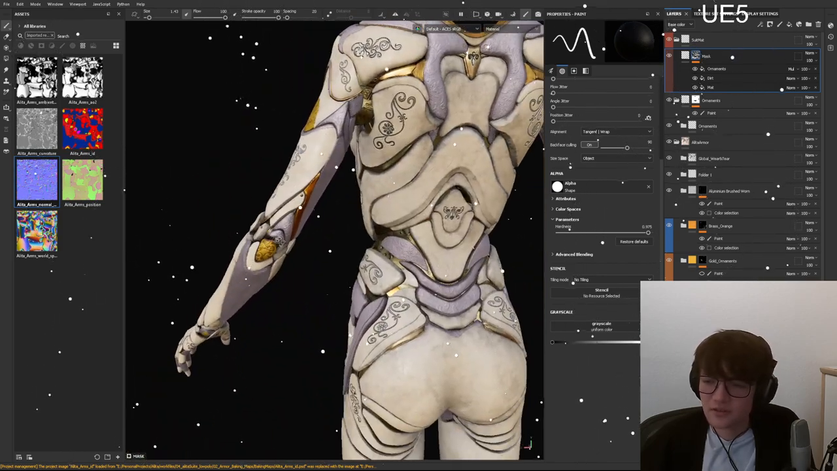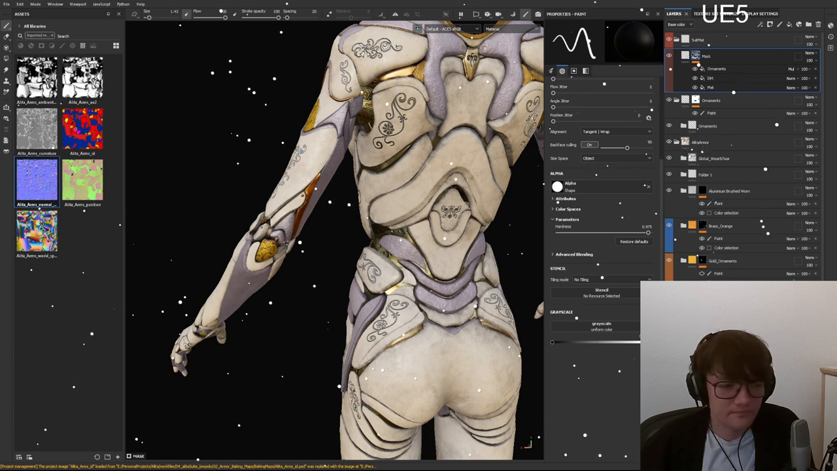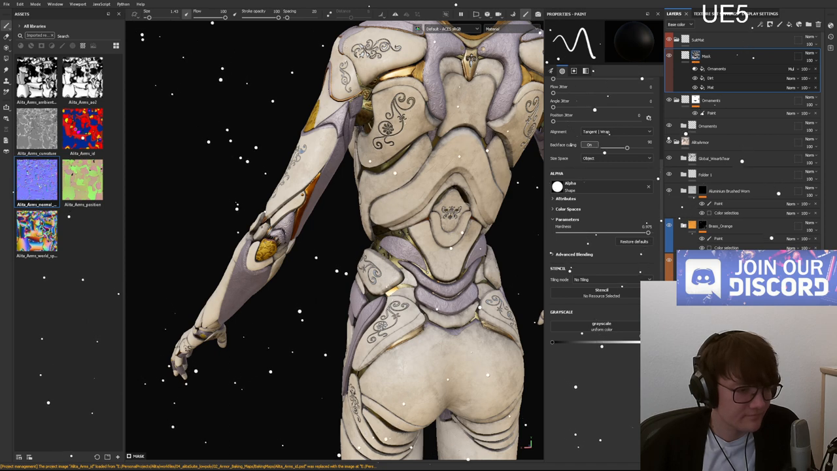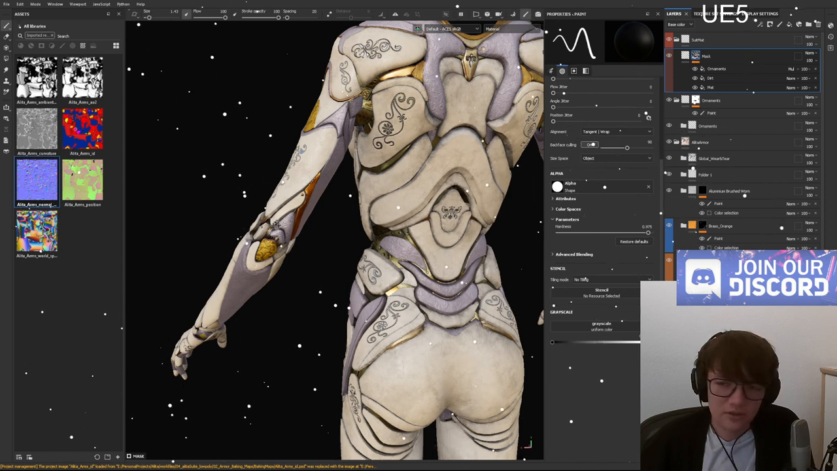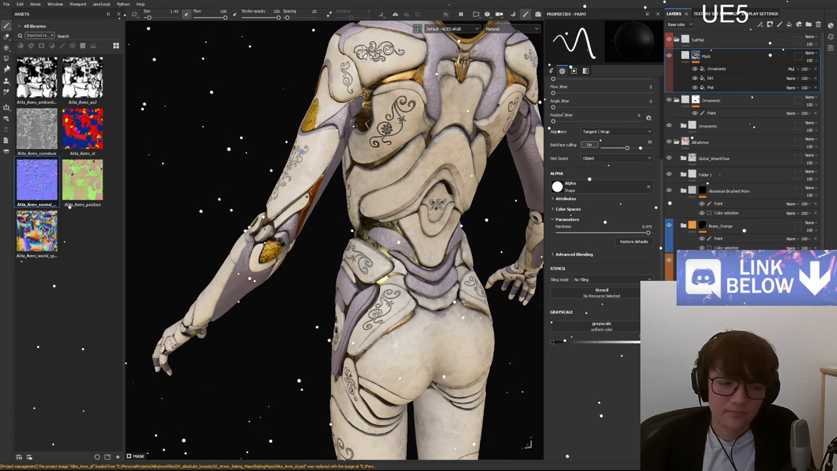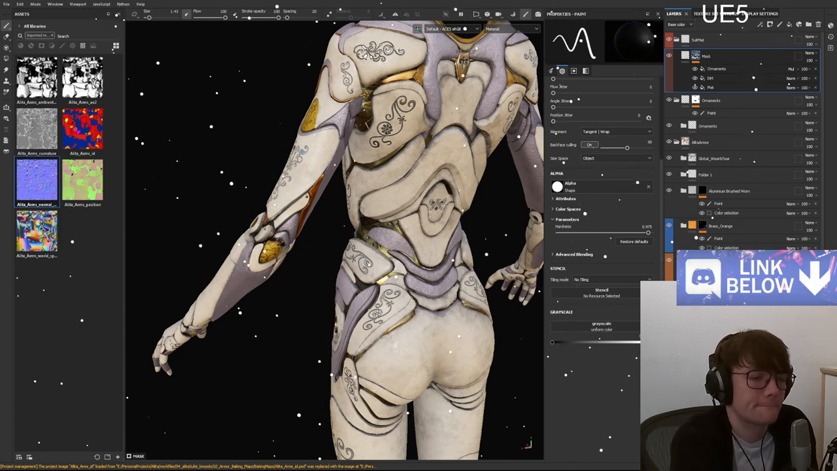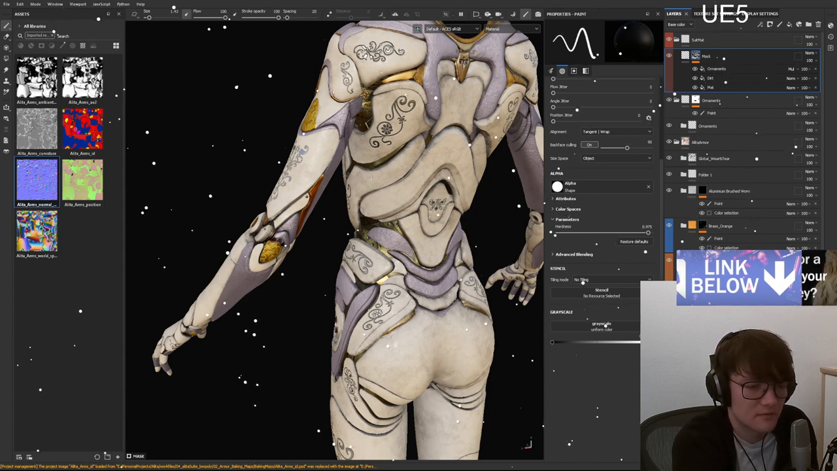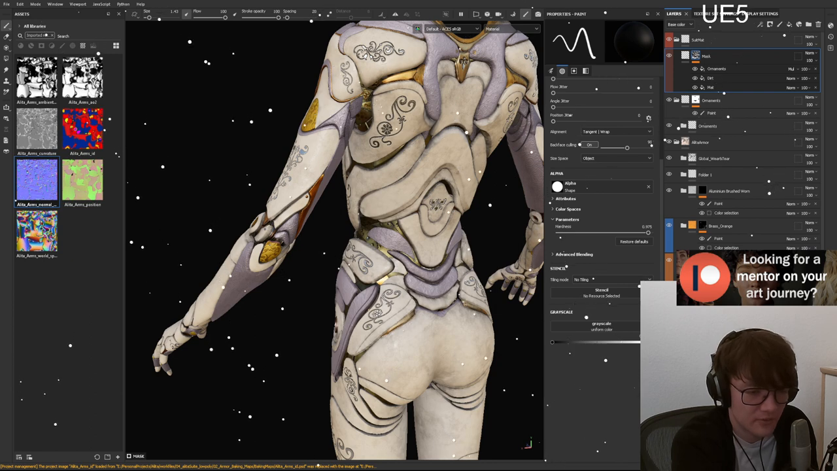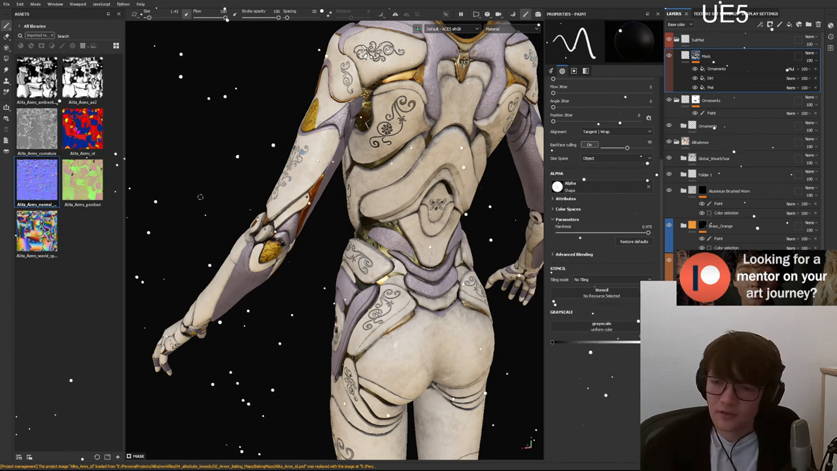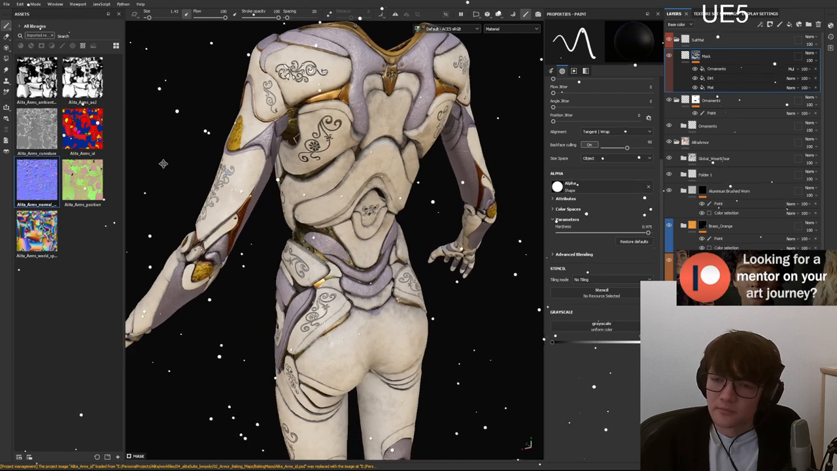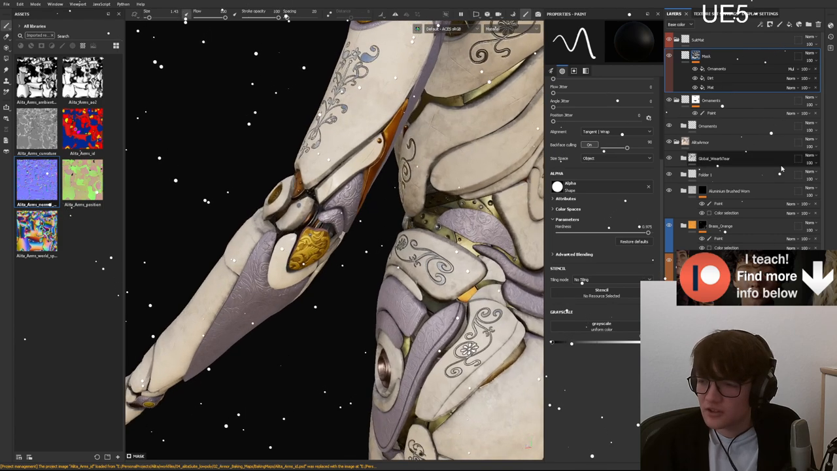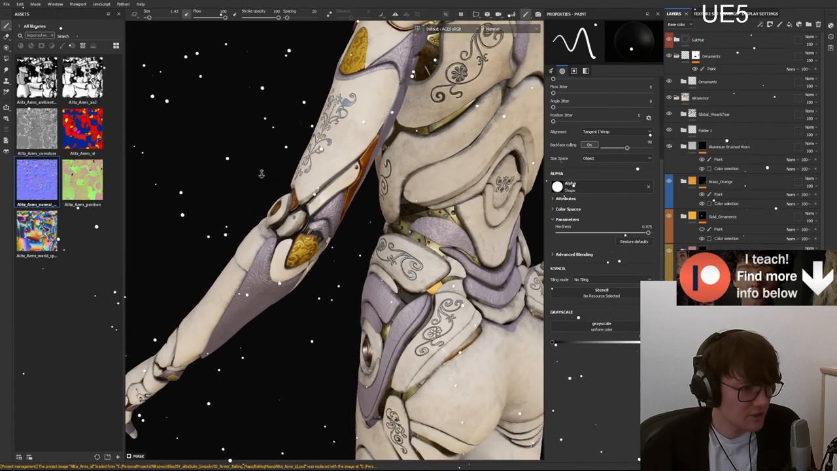Okay, let's see. What am I gonna do now? I'm just checking something on my phone here. I'm gonna add a little bit of dirt here to the elbow, and then actually the texturing itself is kind of done.